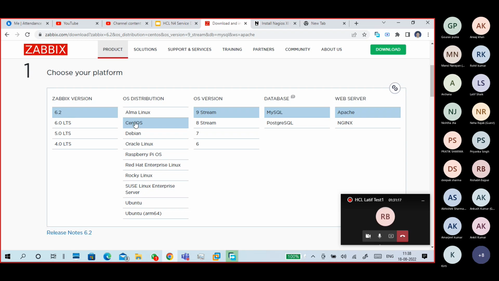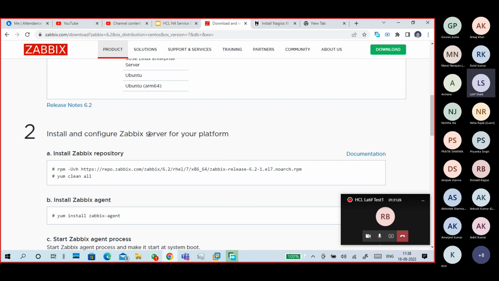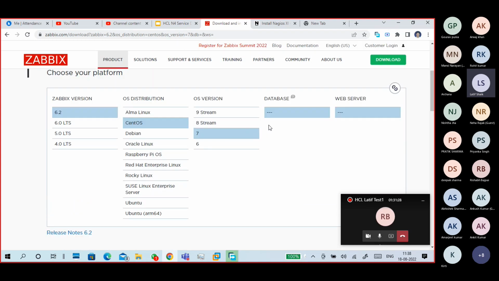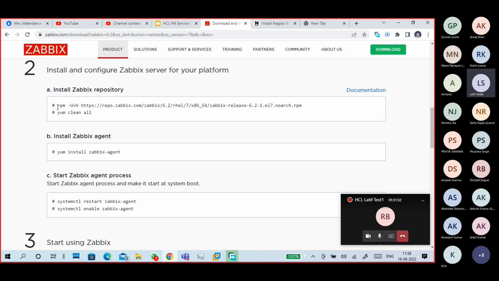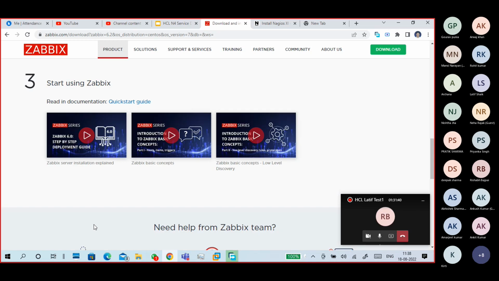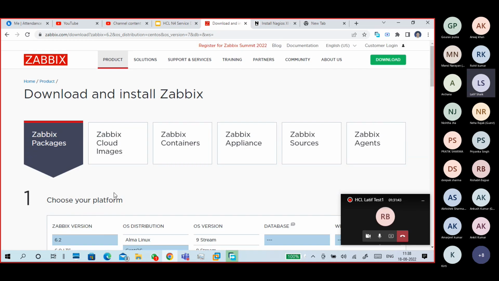Okay. And 7, 6 like that. So you have to select and download. Otherwise, you will go to this 6, 7. See, this is the repository of Zabbix. Like you have a Linux machine, how to install Zabbix inside a Linux machine. This is the guideline. You can go to the site and you will get it.